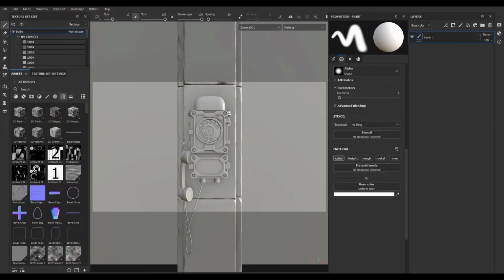Right, let's make some real materials. I'm going to start with the columns. So Control Alt right click on the columns and isolate.